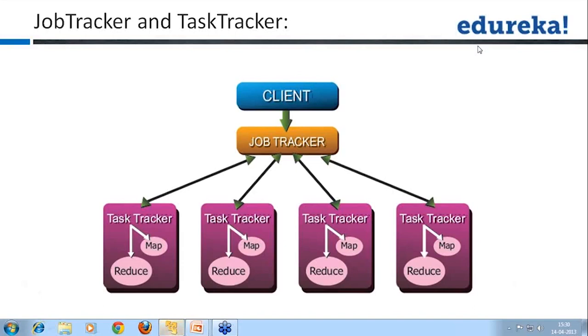Okay, is that fine? So other than the client, everything else is clear to everyone? Okay, cool. So a client is an application which you use to interact with both the name node and the data node. Okay, which means to interact with job tracker and task tracker. Is that fine?